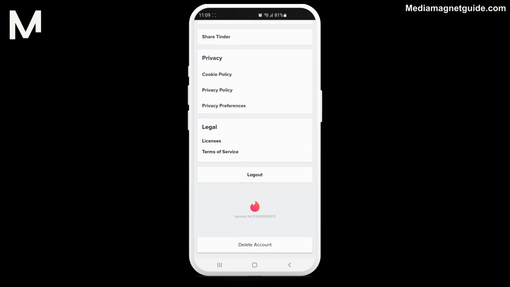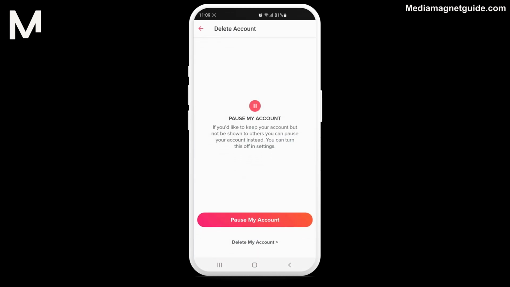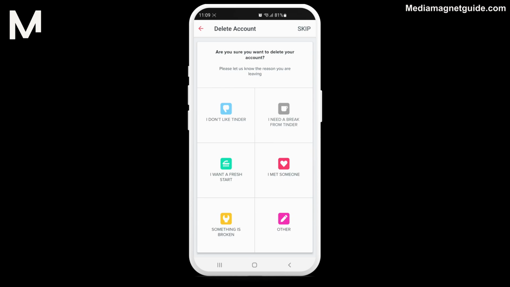Scroll down to the bottom of the Tinder account settings page. At the very bottom, you'll find the option to delete your account permanently. To proceed with account deletion, select Delete Account. If you wish to keep your account but not be visible to others, you can temporarily pause your account. You can do this by selecting Pause My Account. However, for permanent account deletion, select Delete My Account.